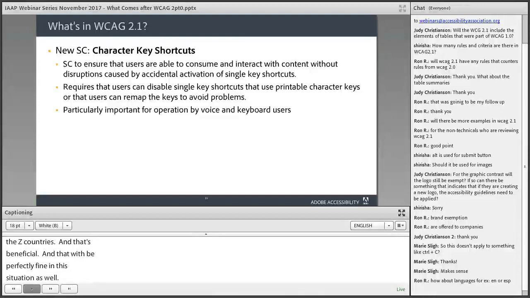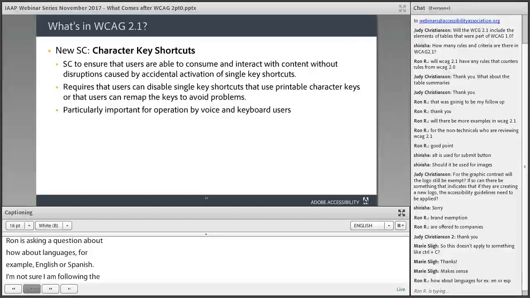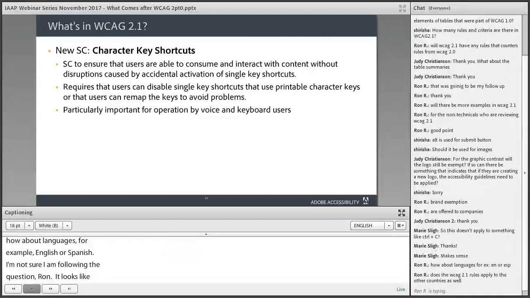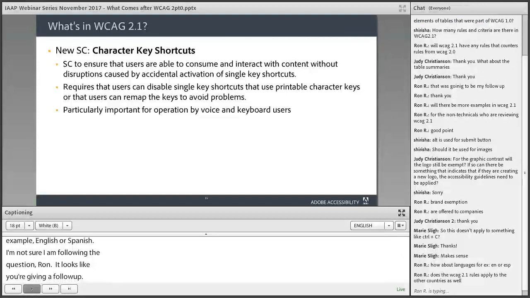Ron is asking a question about how about languages, for example, English or Spanish. I'm not sure I'm following the question, Ron. Looks like you're giving a follow-up. Does the WCAG 2.1 rules apply to other countries as well?